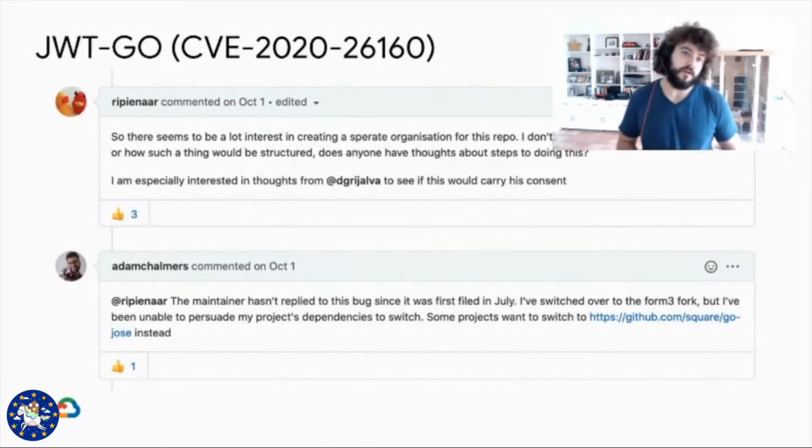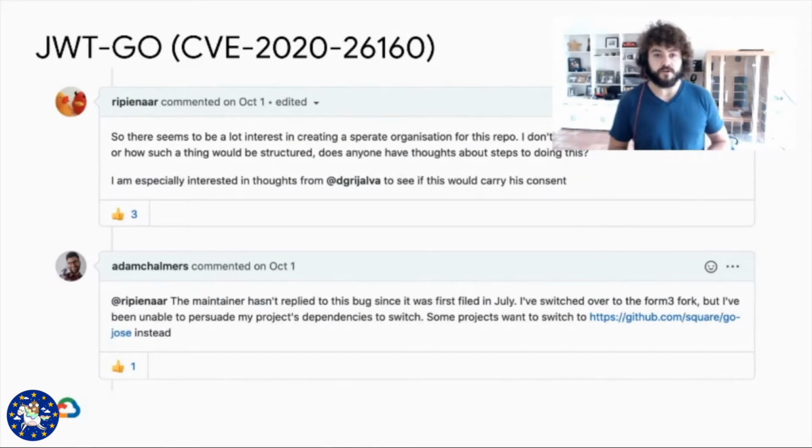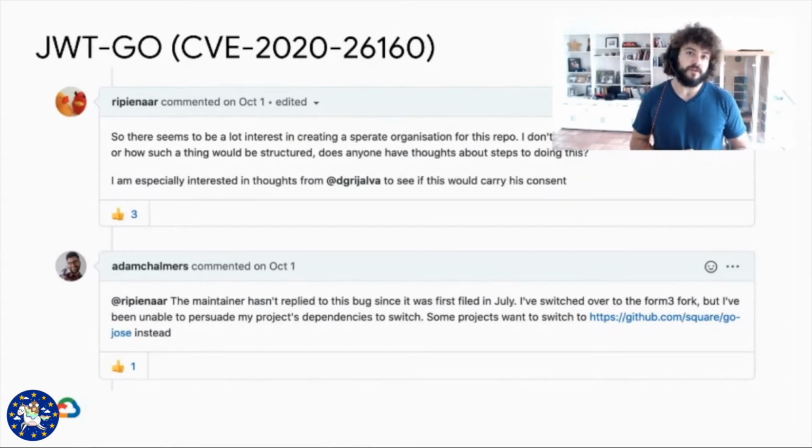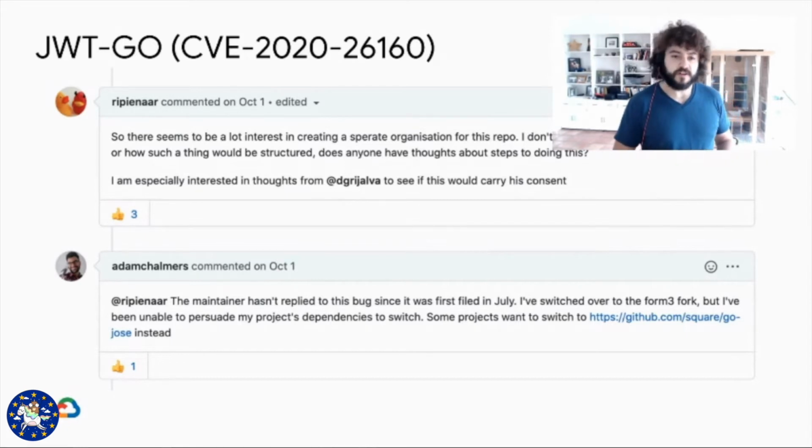Now on to the final one. This is one that is still present if you scan Kubernetes. It's an issue with the JWT Go library. It does still show up if you look in the Kubernetes tree, but I've looked at the code. I'm not a JWT expert. I don't think this actually affects Kubernetes in the way that they use JWTs today.